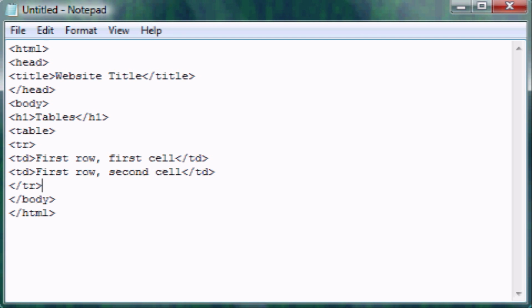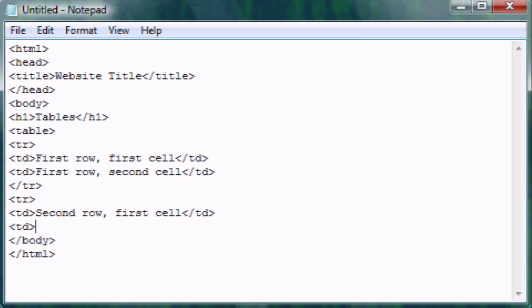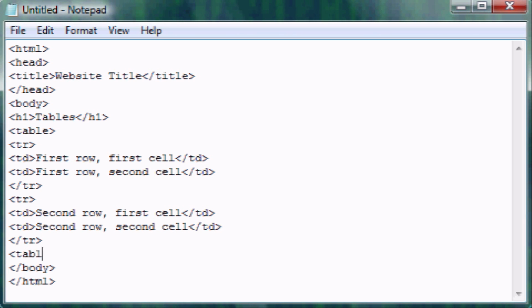Now, if I were to save this right now and bring it up, it'd look pretty boring. So what I'm going to do is I'm going to make a second row. So after you've ended the first table row, you just start another table row. So now this right here is going to be the first cell, but in the second row. So we put second row, first cell, and I'm going to make a second cell in that row, then I'm going to end the table row altogether. And then after you end the table row, you want to end the table altogether. So there's your table tag, and just put a backslash.